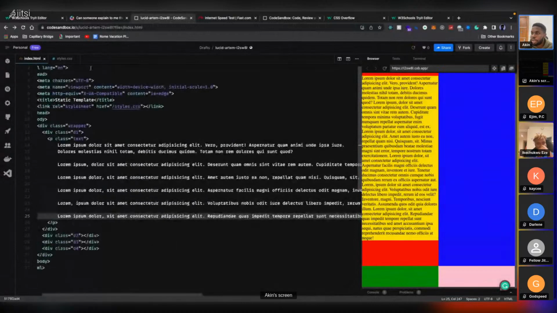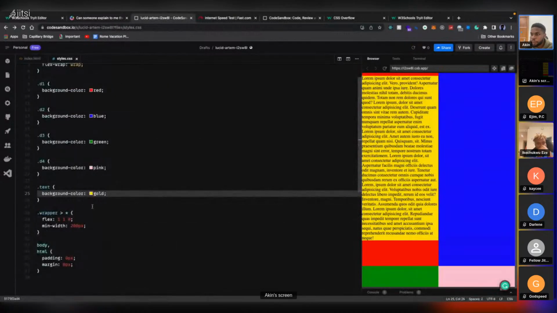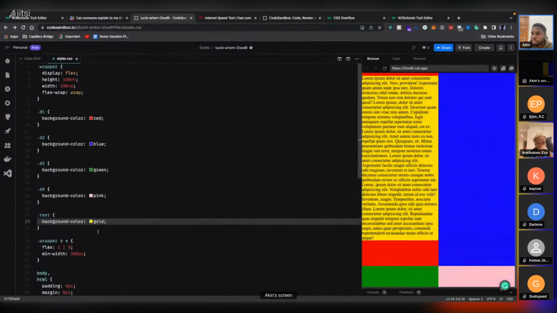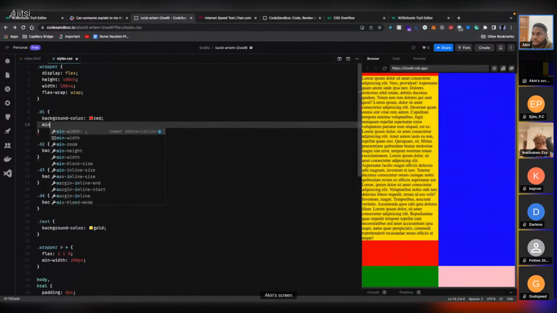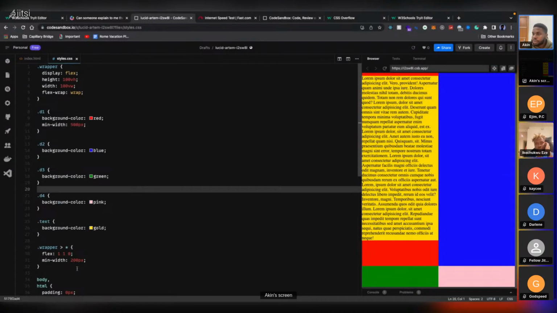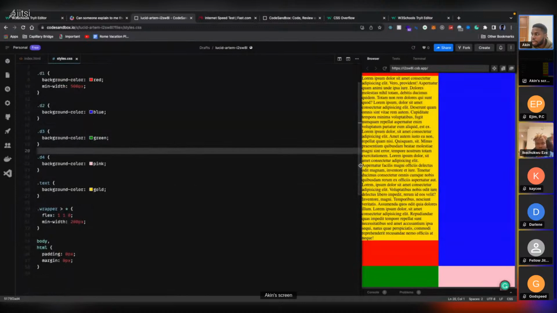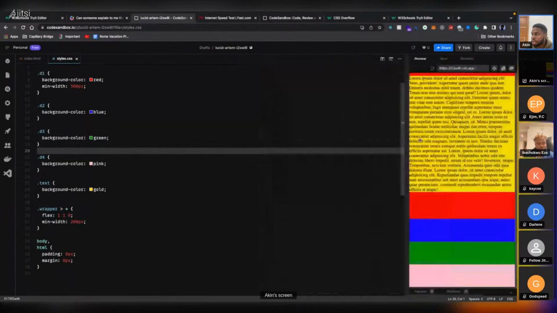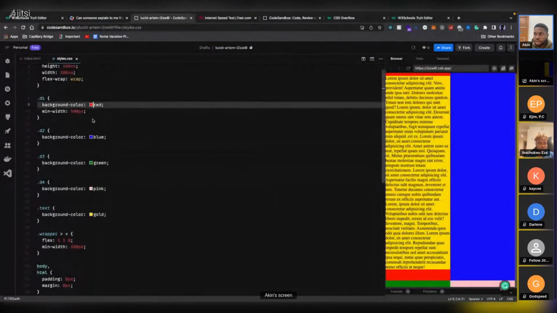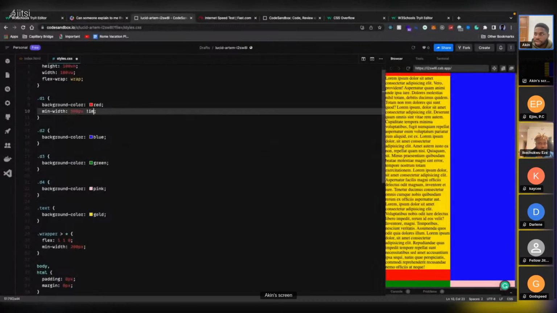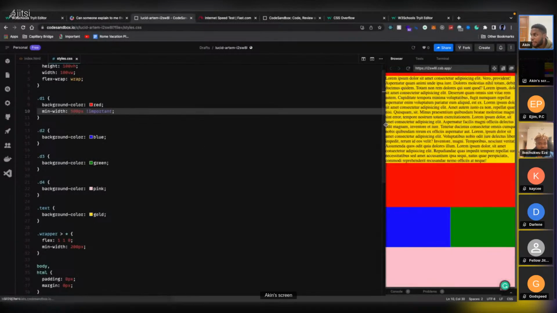I have an idea for creating a very horrible overflow. Let's say we've done minimum width for all of them, but this one has a minimum width of 500 pixels. Let's just use important, so this one is favored. Never use important except you have to.